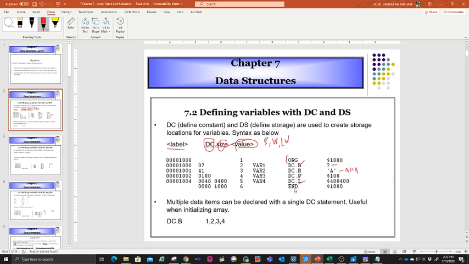You can also use direct additional information on the data, for example, define constant dot byte. You can simply put 1, 2, because this is considered 1 byte, this is another byte, and this is the last byte in this statement. It means all these 4 are byte size because of the comma. Okay, next one.